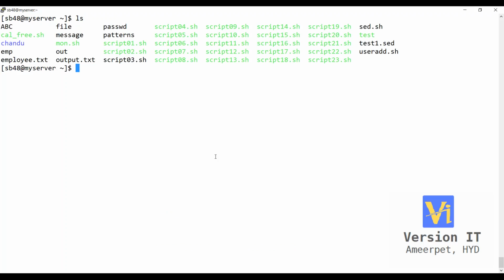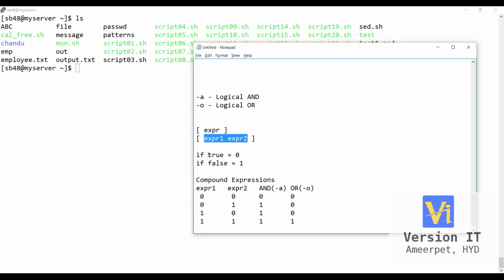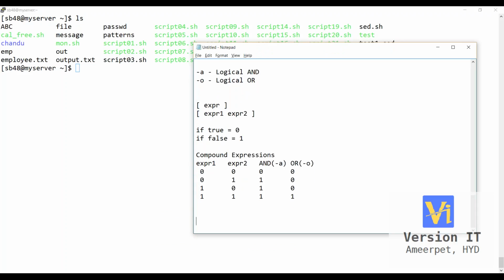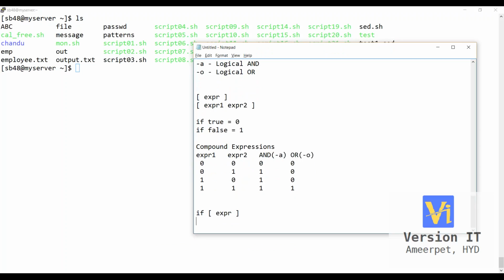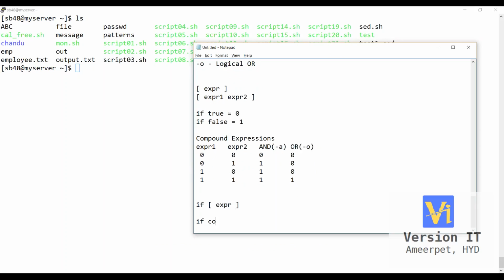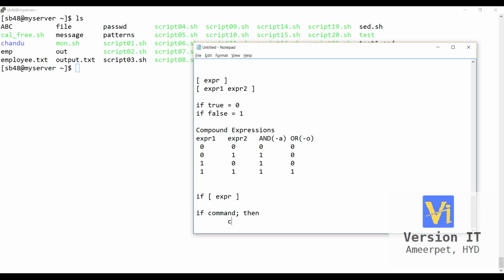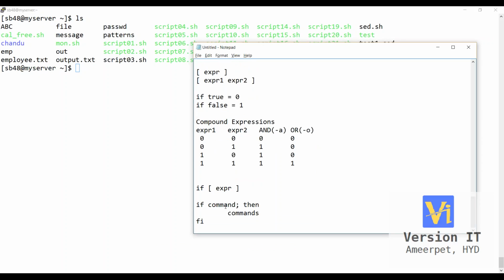And finally, there is only one small thing which is left in these conditions. You need to understand the syntax of your if command. I already told you the syntax of the if command. If the command's exit status is equal to 0, it is going to perform those commands. Means if this command succeeds, with exit status equal to 0, it executes these commands.